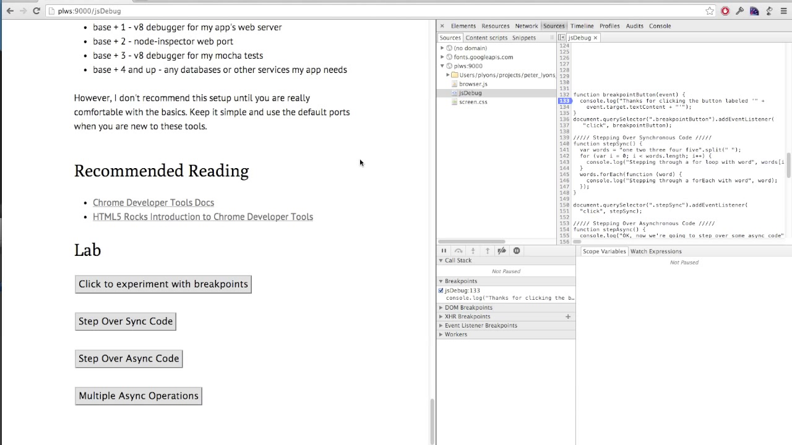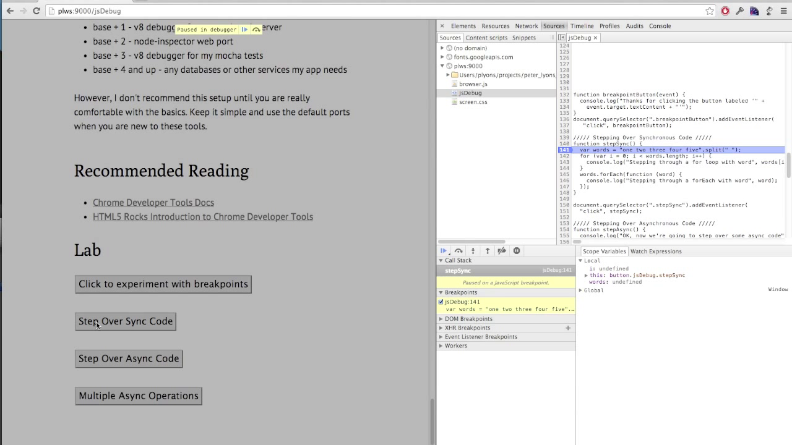So now let's step over some synchronous code. I've got a function here that will get called when I click this button, and we can just learn about some of these guys. This one that has a little dot with the arrow circling over it is step over, and it avoids going into a function call and just keeps going down the current file.